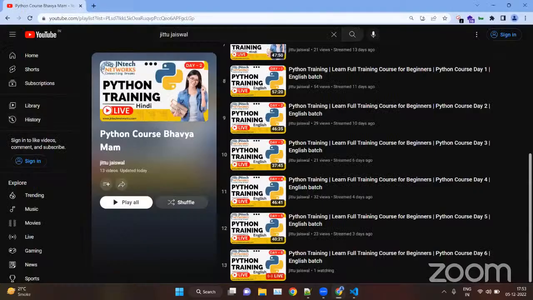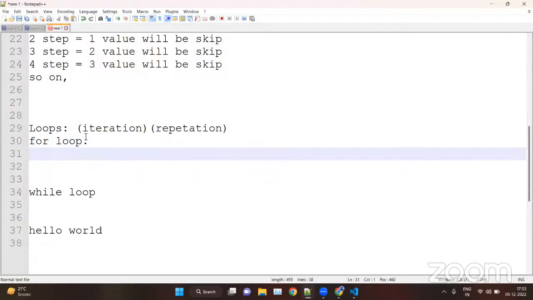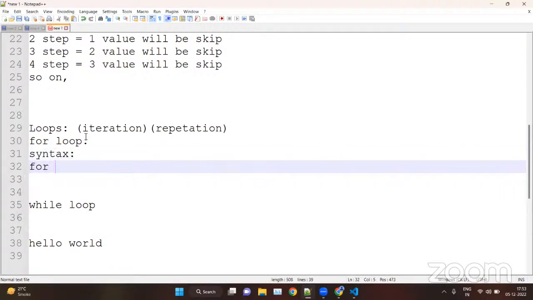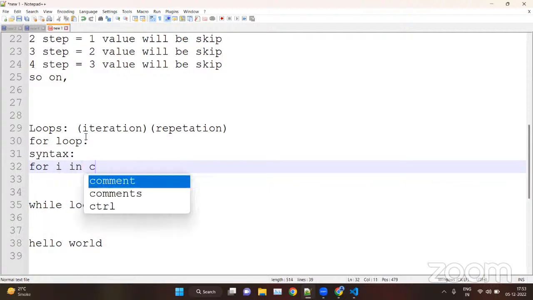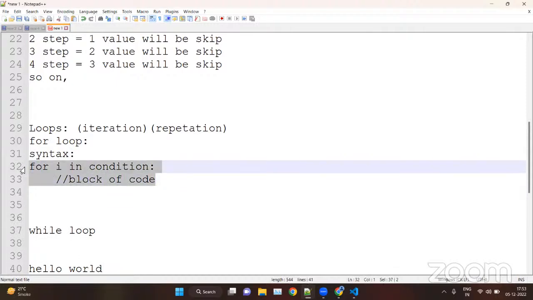Now let's write the syntax of the for loop here, which means iteration or repetition. First, we write for and your variable. The variable can be anything, just follow the rules for variables, known as naming conventions. Then for i in your condition, whatever you want to put, then a colon, then indentation and the block of code.